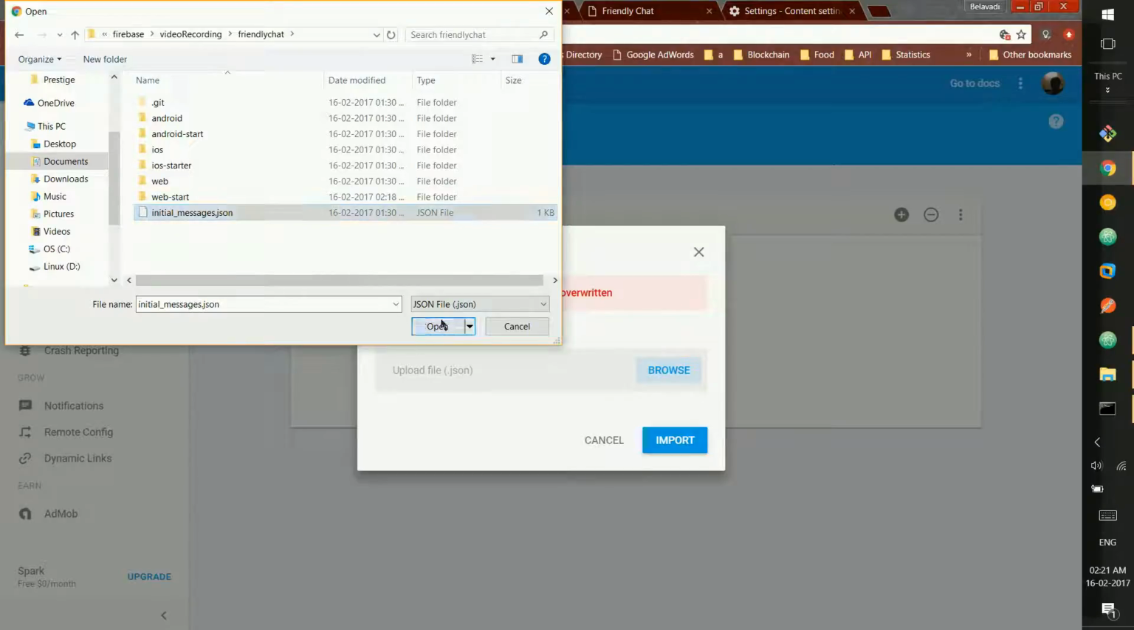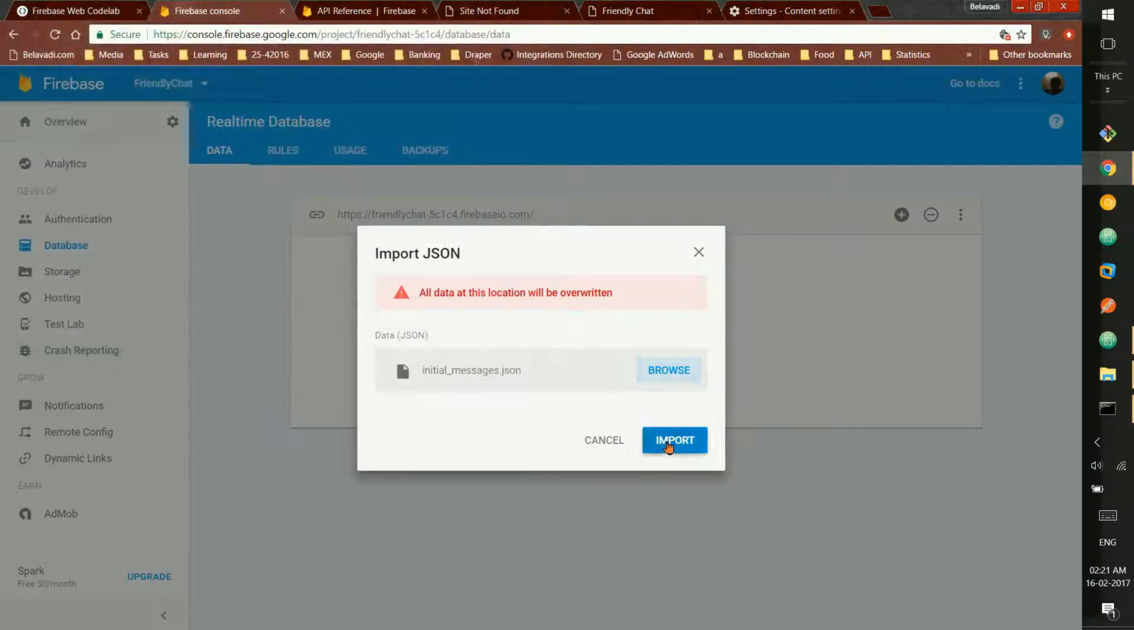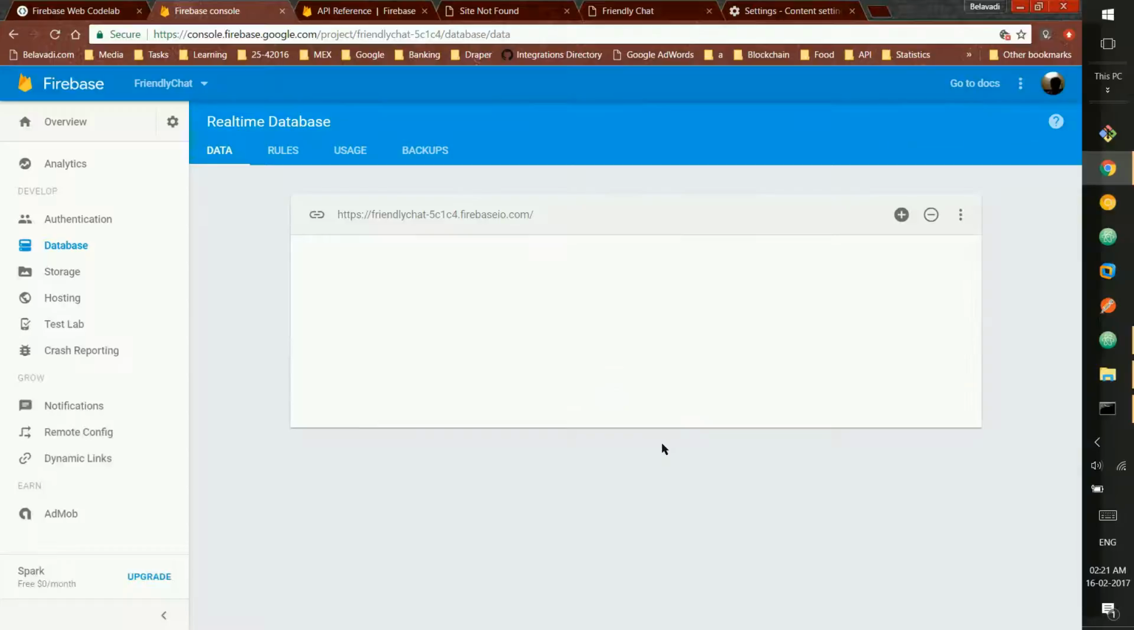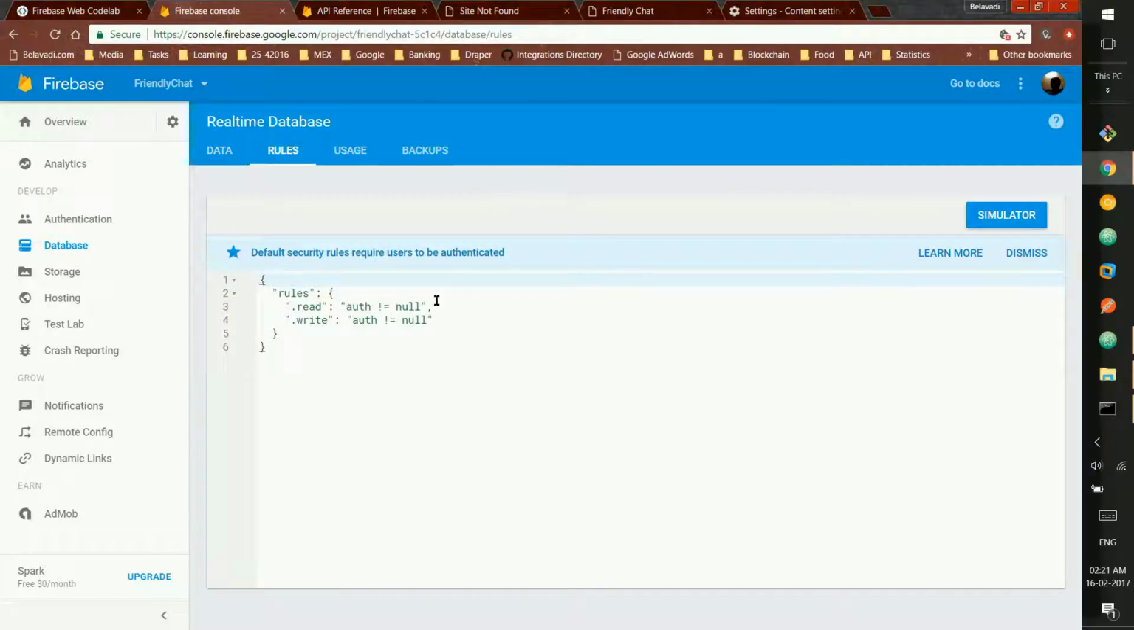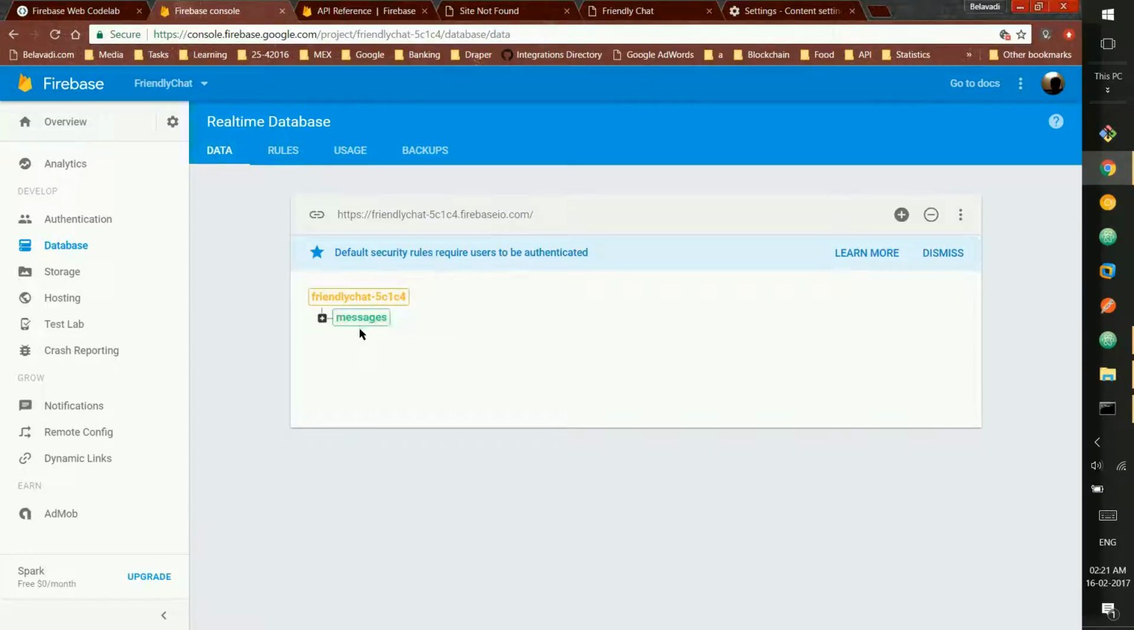There you go. Initial messages.json. Alright, I'm gonna put this file up onto my database. Let me see where it is. Rules, authentication. Alright, cool. I'm supposed to be authenticated. It's authenticating me. And my messages.